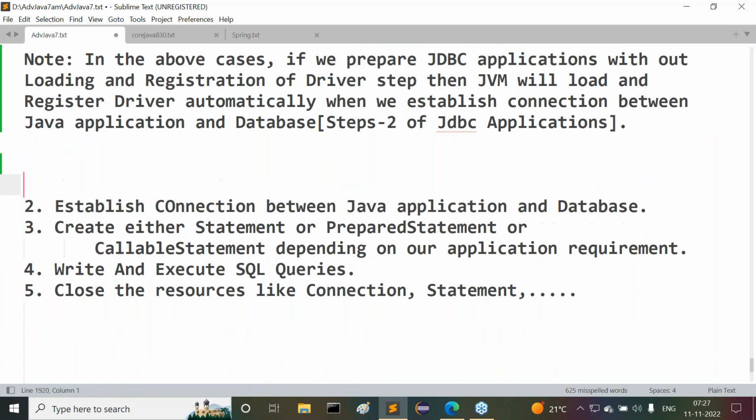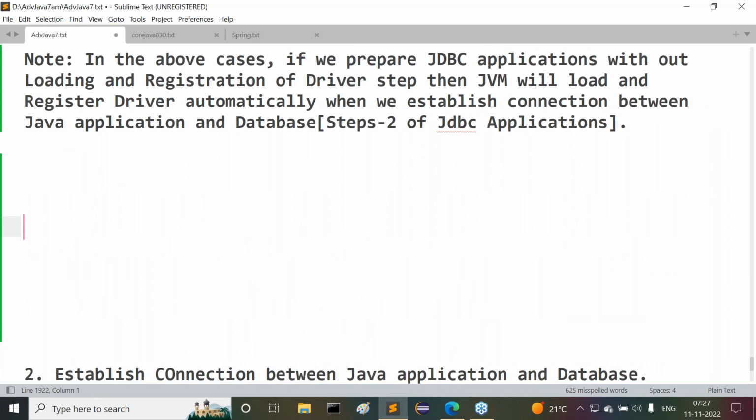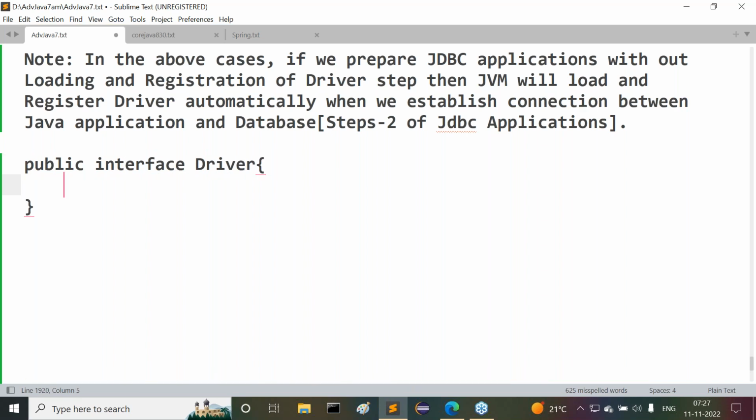First of all, public interface Driver. Some content is available, but what is inside is not mandatory for us. Driver is an interface provided by whom? Sun Microsystems. Observe carefully.